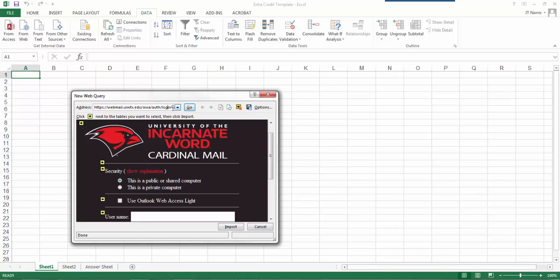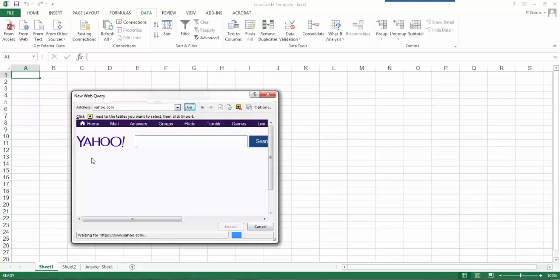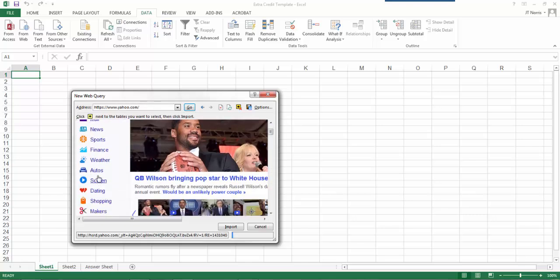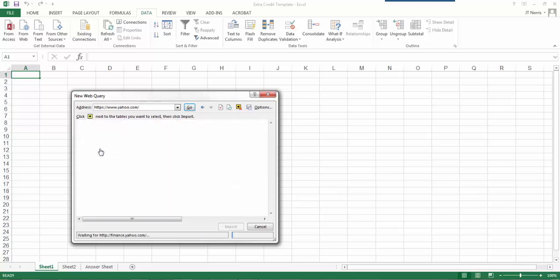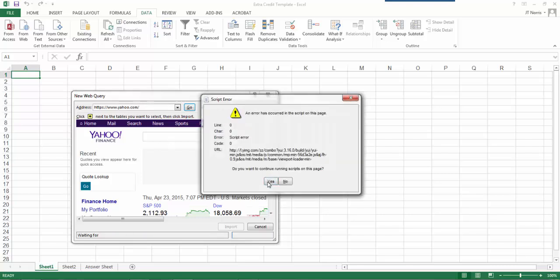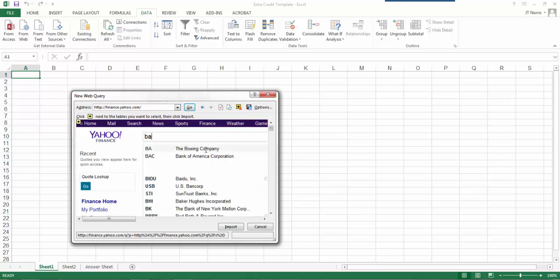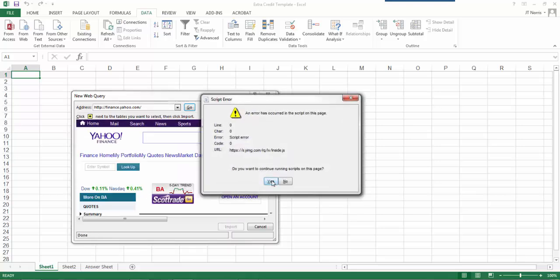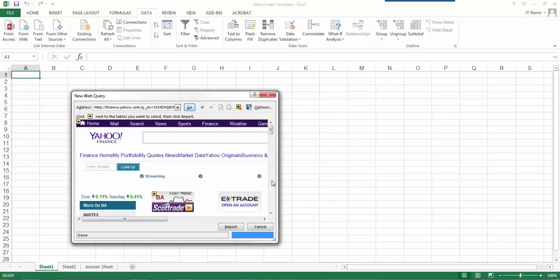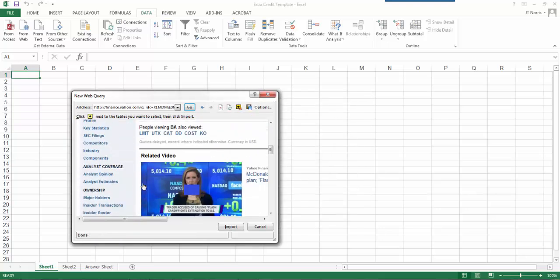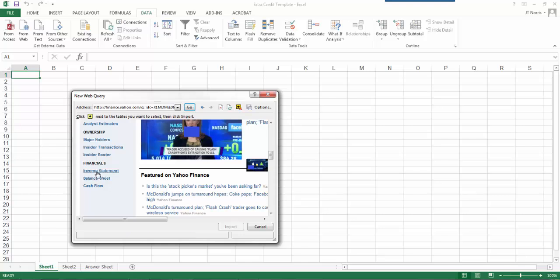And we'll use Yahoo. Once you have Yahoo up, you're going to scroll down to Yahoo Finance. If you get any kind of running scripts, just click through it. I'm going to use the Boeing company for purposes, as I mentioned. Scroll down to the bottom, begin with the income statement.